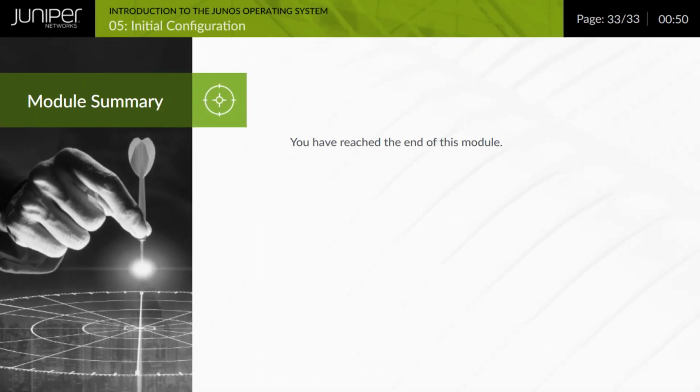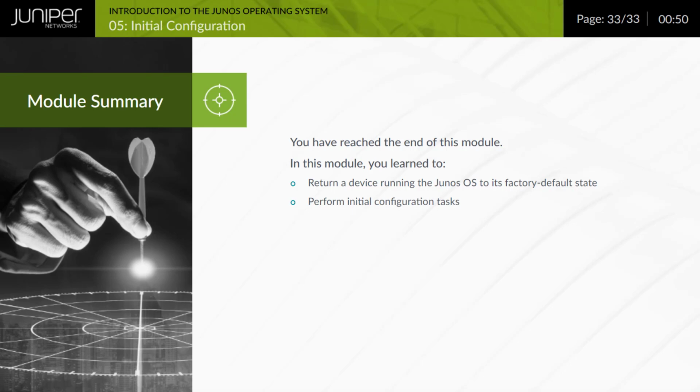You have reached the end of this module. In this module, you learn to return a device running the Junos OS to its factory default state, perform initial configuration tasks, describe interface types, and perform basic interface configuration tasks.